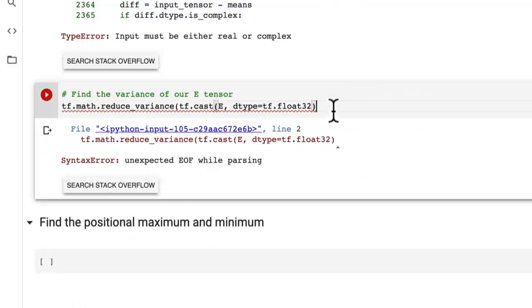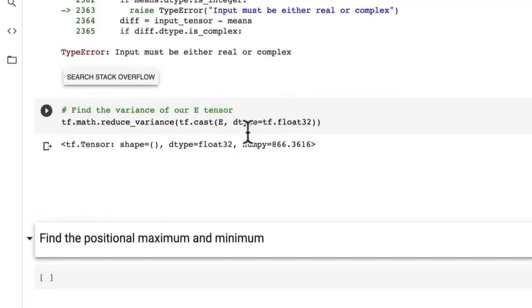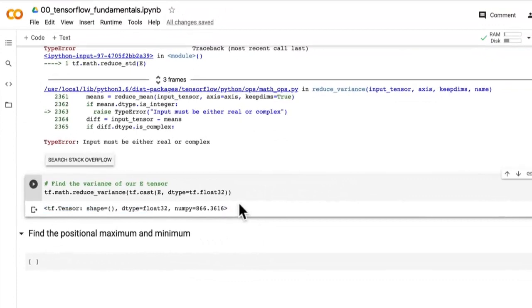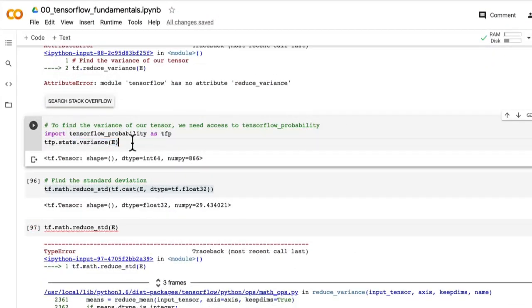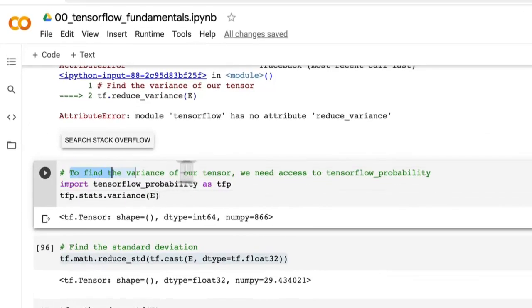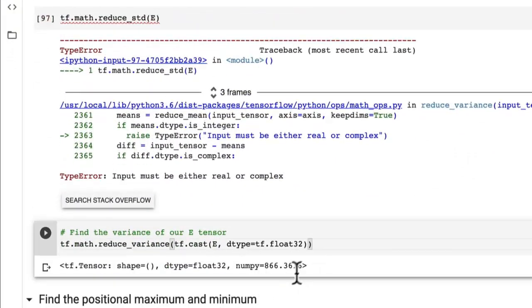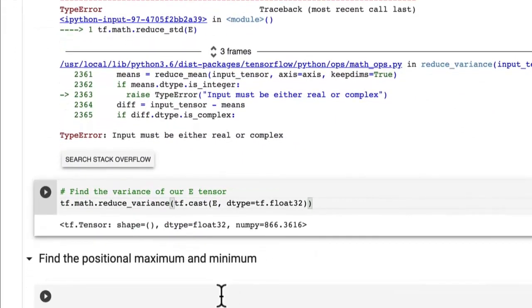And, oh, we forgot a little bracket on the end. Wonderful. We get a very similar number up here to our variance that we found using TensorFlow Probability. So, turns out we actually don't need access to TensorFlow Probability. However, what we just went through was a great exercise in figuring things out.